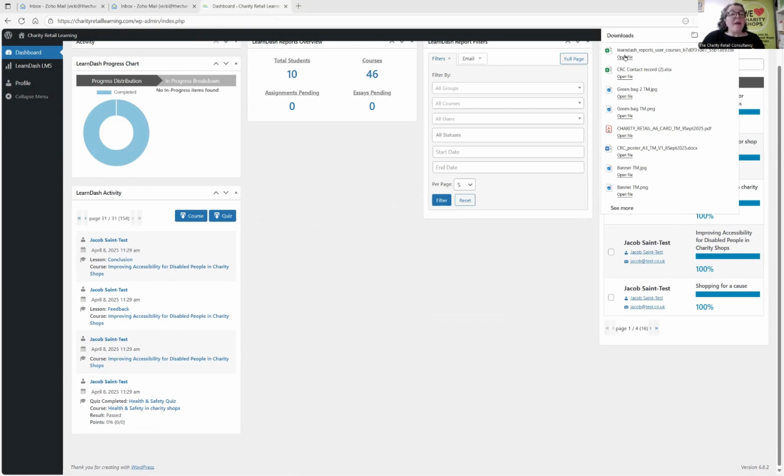So from A to I tells you all the information that you might have been used to getting through previous reports, which tells you the name of the user, their email address, the course title, the number of steps completed, the total number of steps in the course, whether they've then fully completed the course or not, and the date at which they've done that.